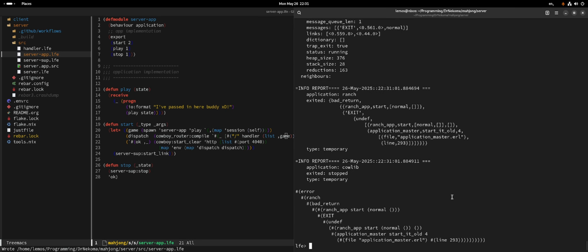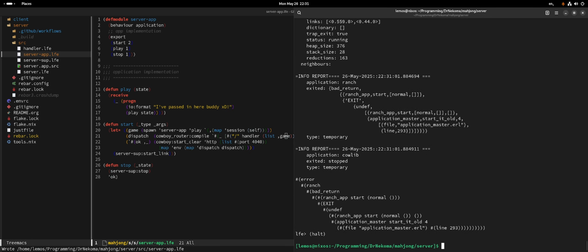Is it because I'm running the Nix shell? I am running on the Nix shell. That's true. I need to fix this until next time. We need to do a fix.